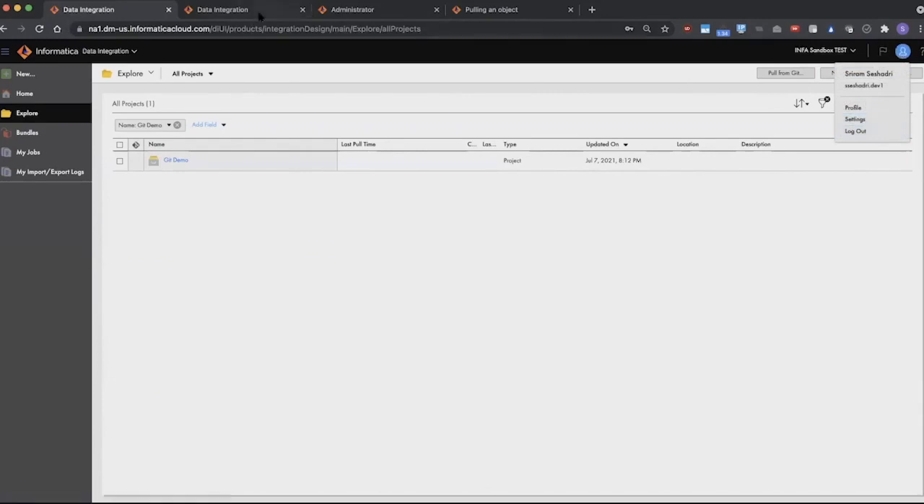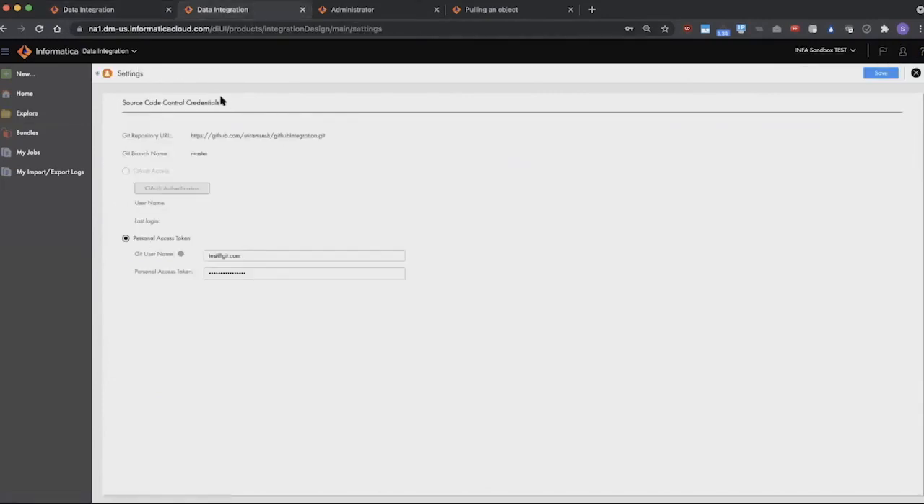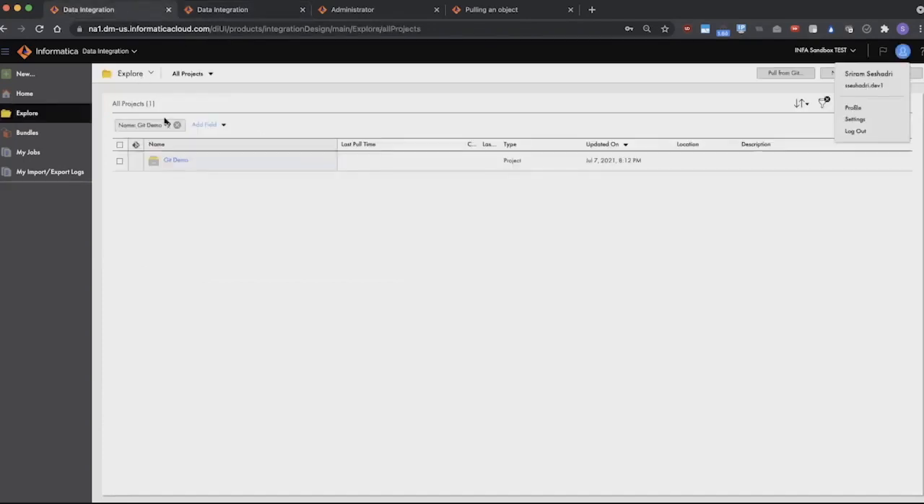and then click on settings. Once you click on settings, you'll come to this page. You can give your Git username and the personal access token that you want to assign for IICS. Once this is done, you're all set with respect to the prerequisites for starting to use Git. And then you will also see the source control column in your Explore tab, right? This is when you know that you're ready to use Git, and then you can start using all the Git operations from within the IICS UI.